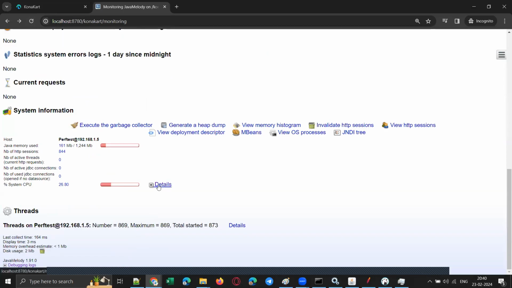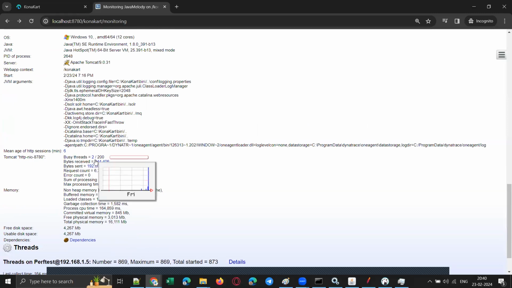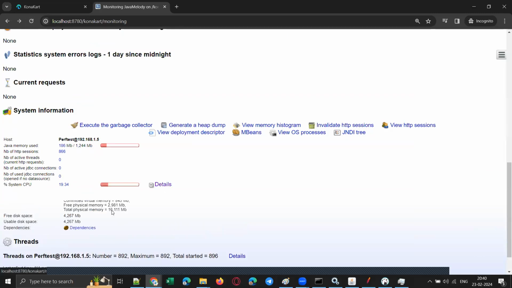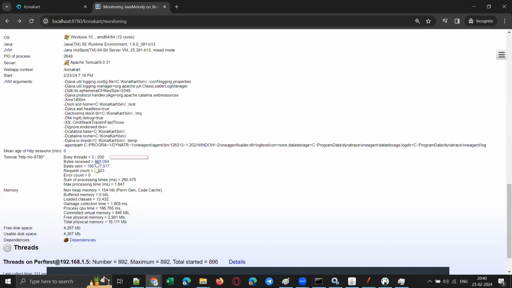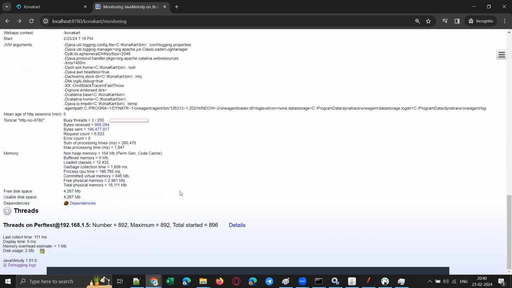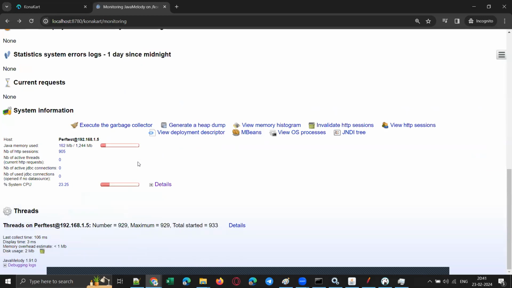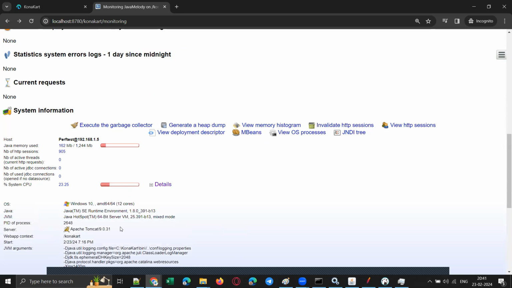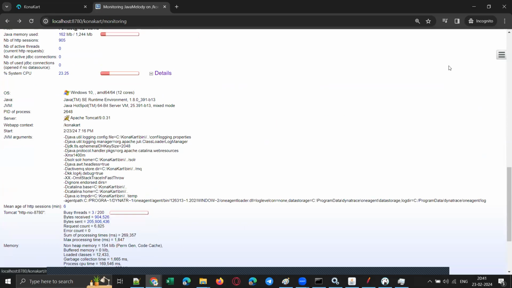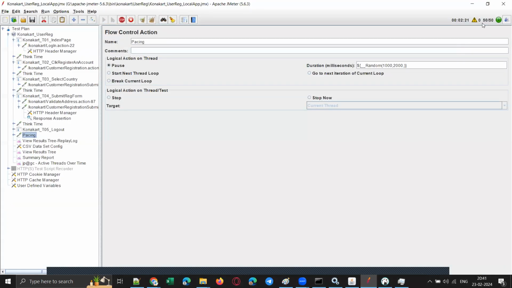Now, if we keep on refreshing that, you can see that value increases. Now 2. Again 2, right? You saw that 4, right? Busy threads went to 4, isn't it? So number of users is not equal to number of threads. Just 3 threads of the Konakart application are serving 50 users now, because we are having think time here.